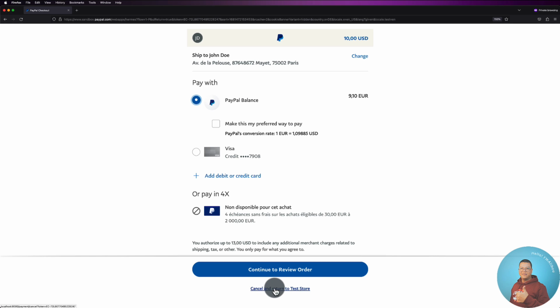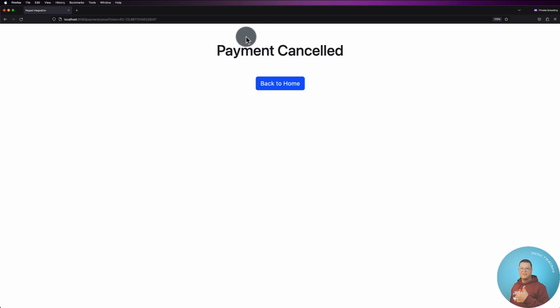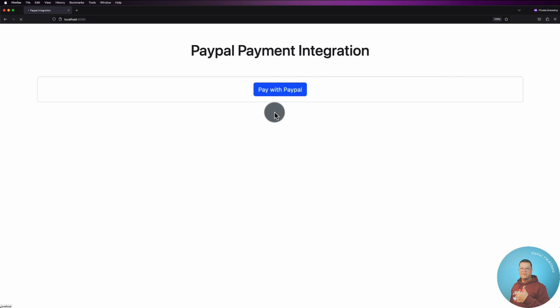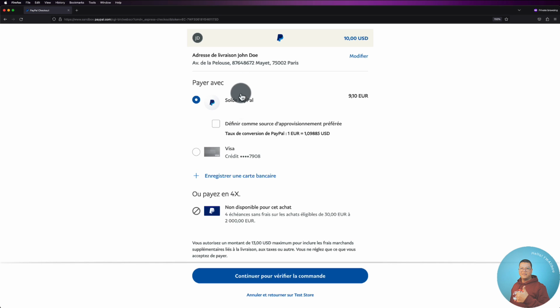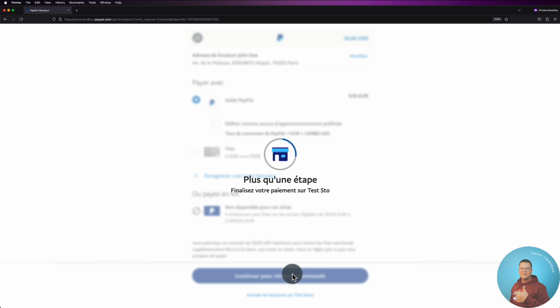So let's first try this cancel. I will click on cancel. Now we see that we are automatically redirected to this payment canceled page. And now let's go back home and perform this again. Here we will see that we will not be redirected to the login page, since we are automatically logged in because the login was saved. And here you see it in French because my default configuration for the PayPal account was French and I did not change it. So now let's click on continue and pay the order.